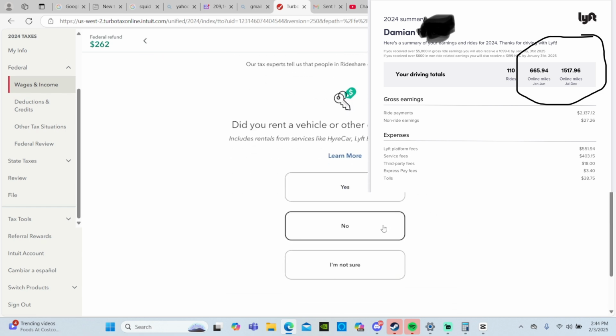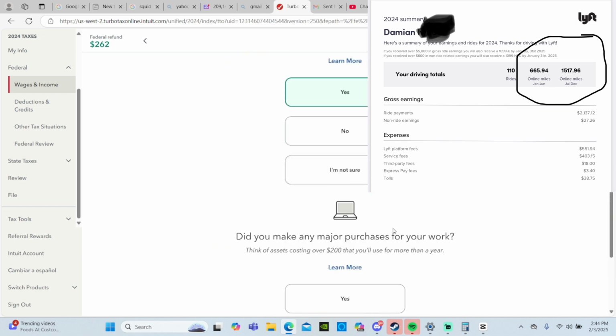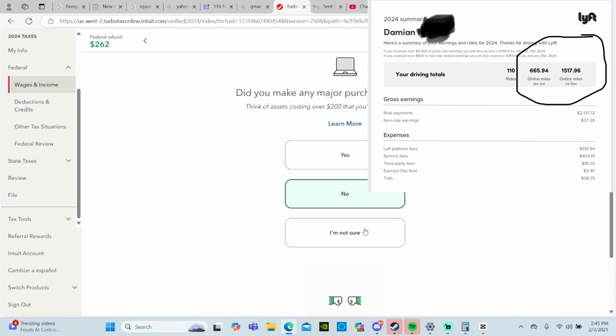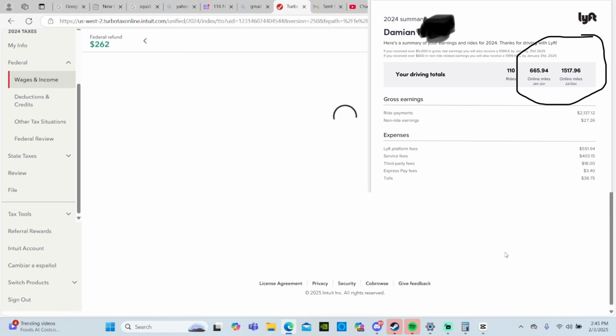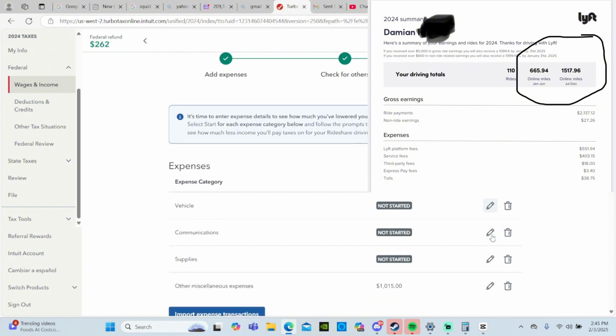Did you rent a vehicle? No. If you guys did, click yes. Did you guys purchase? So yeah, obviously you... Did you make any major purchases for your work? No, I didn't. For major purchases, I'm not sure what you would put if it applies to you guys, but for me, I just say no, and then keep going.